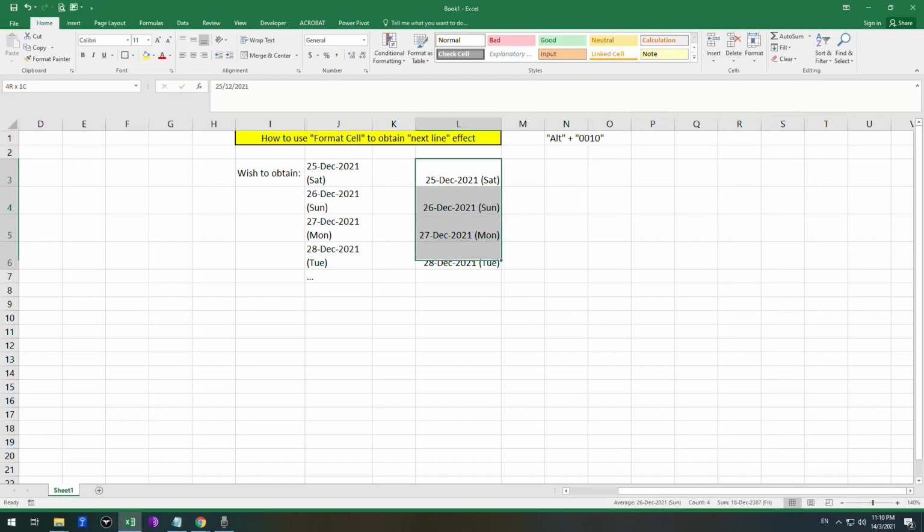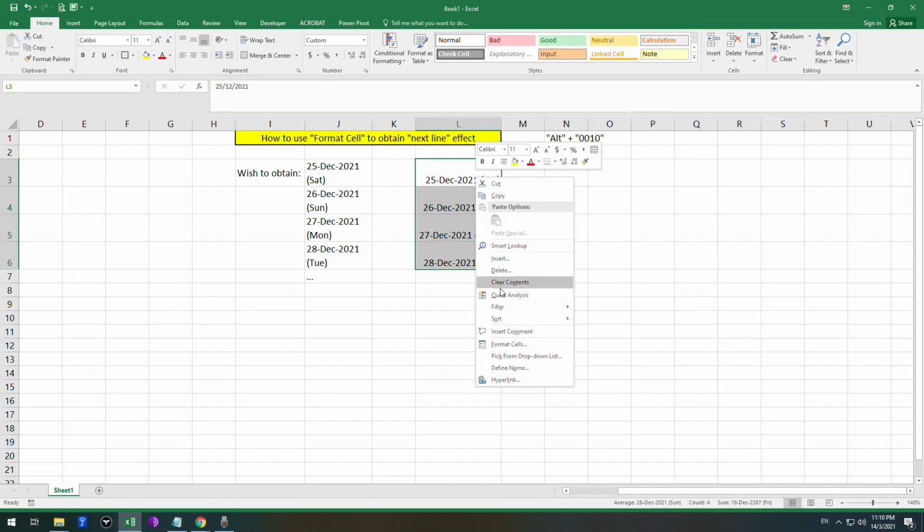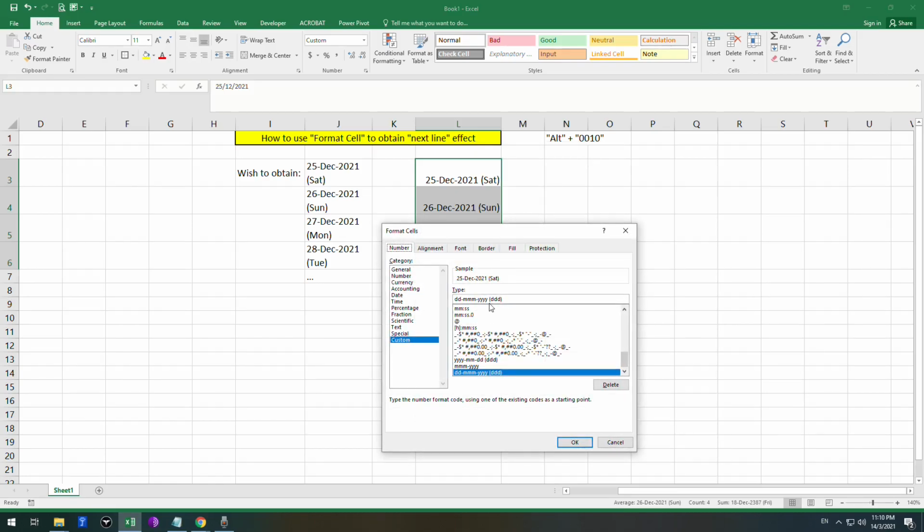Coming back to this, we format the cell, and over here you are going to use this as the location where we are going to do the next line. So you press your Alt button and 0010. You do realize that the day disappeared from here, but actually it went to the next line. So I press OK.